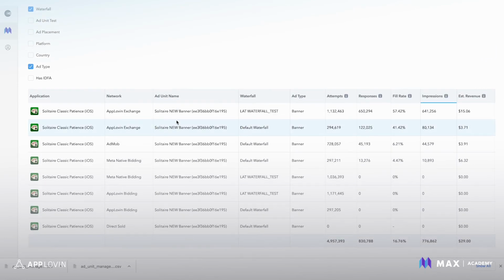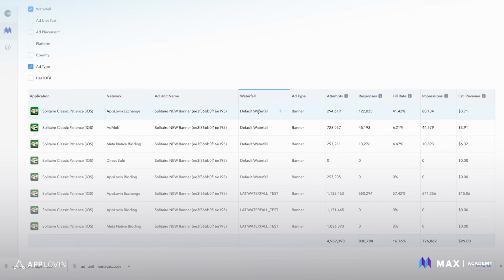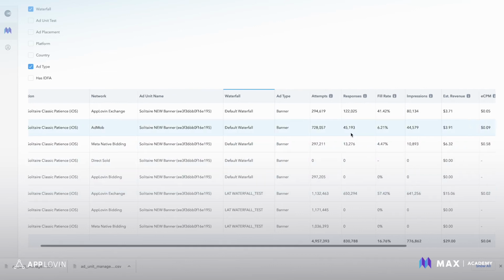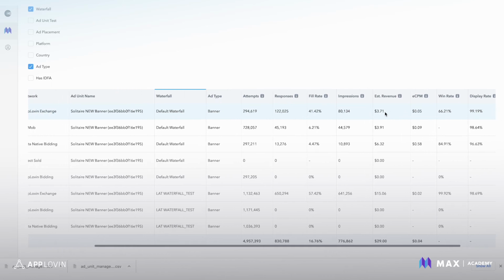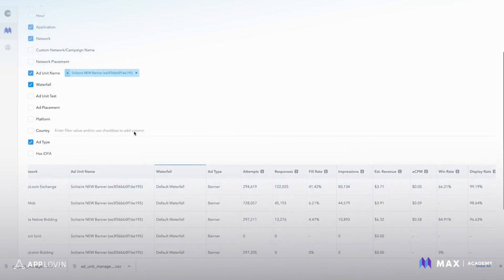And now we can see the waterfall performance for the Solitaire new banner. We are running the standard default waterfall, but we're also running a limit ad tracking waterfall, meaning this waterfall is targeting users who are not passing their device ID. At a high level, we can see the waterfall performance by basically the same metrics we saw with the network performance report.